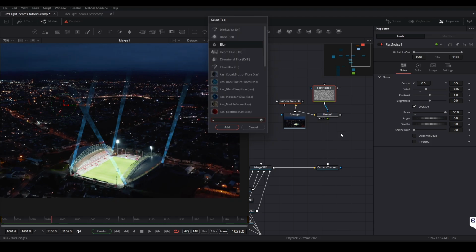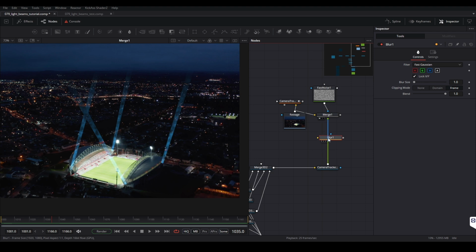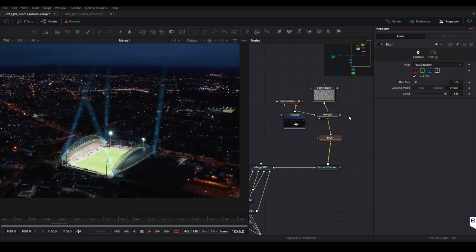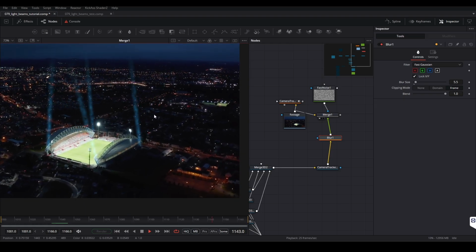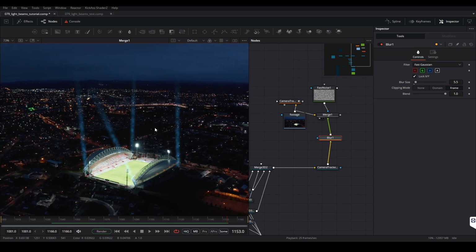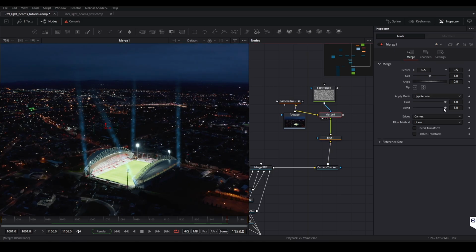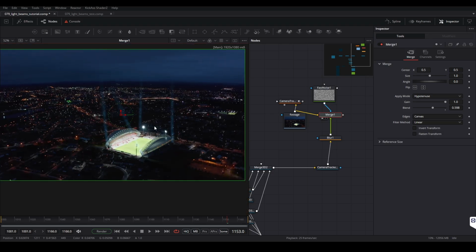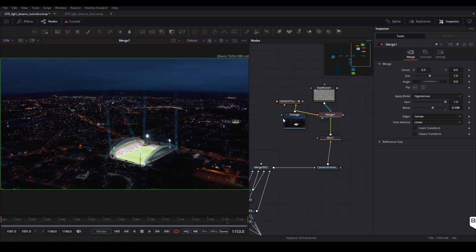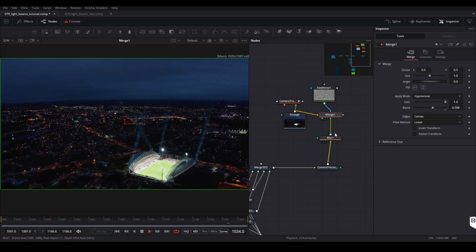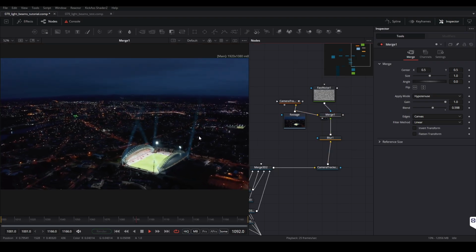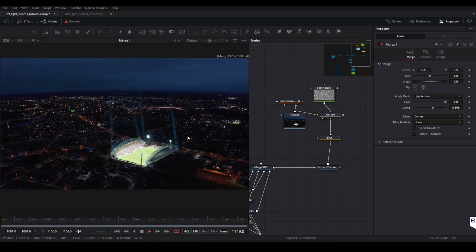So I'm using blur node right here, not too much, but slightly. And we can adjust the blending as well, so it's not that prominent. Also because we don't see that much haze in the air, so it will not be very prominent in this situation.